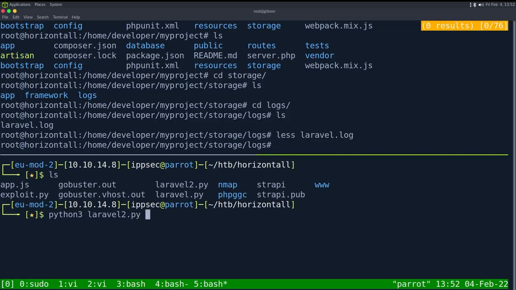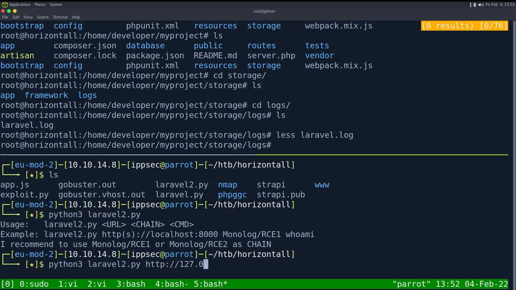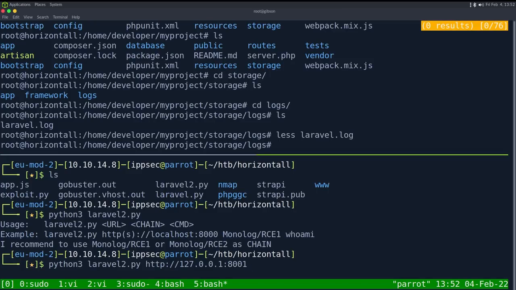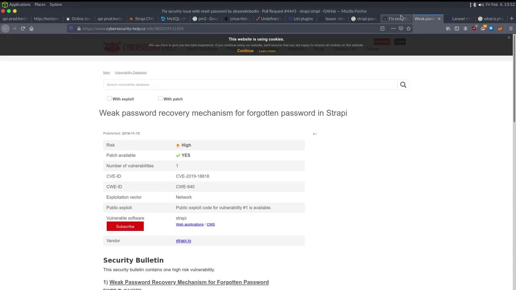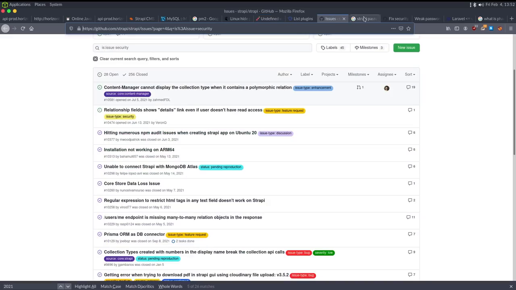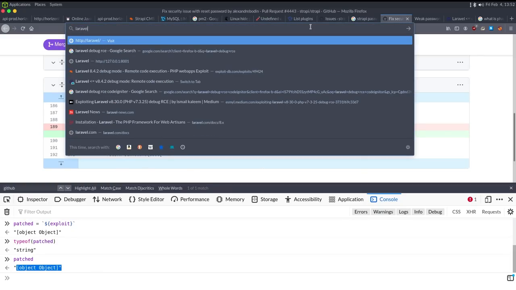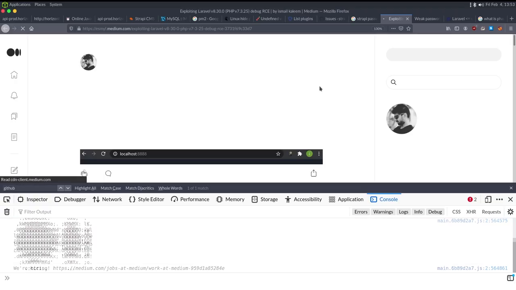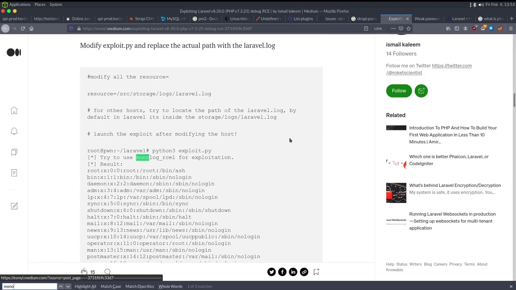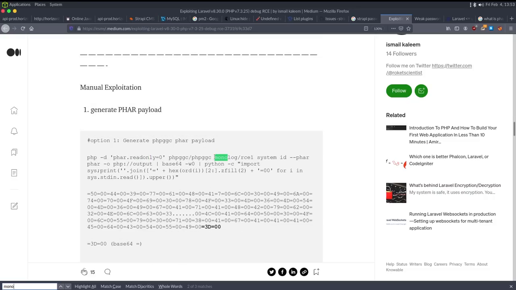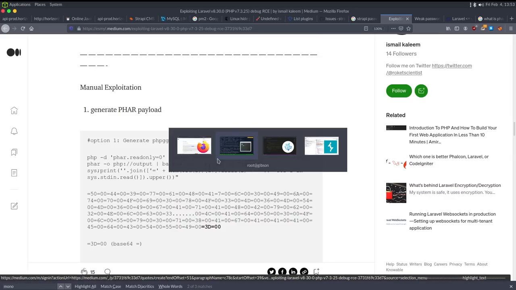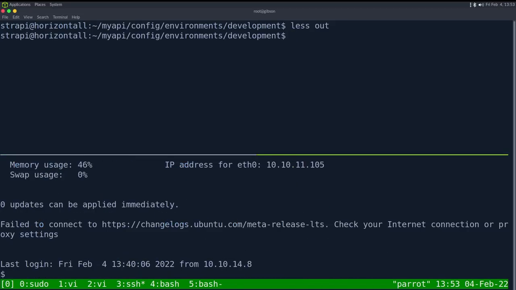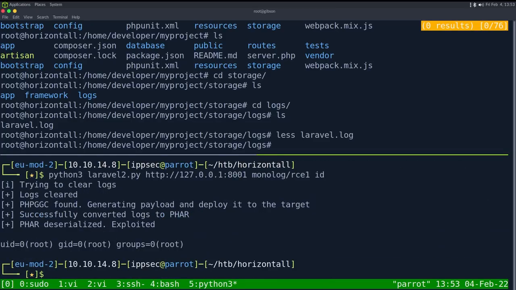Python 3, laravel2.py, HTTP 127.0.0.1, 8001. I think my thing is already set up still. I was expecting my SSH tunnel to be dead. Where is it? Undefined. Oh, did I get rid of it? Let's see. Laravel debug exploit. Do we have mono here? Try and get the name of that chain. Monolog RCE1. Maybe that's it. ID. Okay. Dash L. So my SSH tunnel did die. Okay, so now we fully executed.